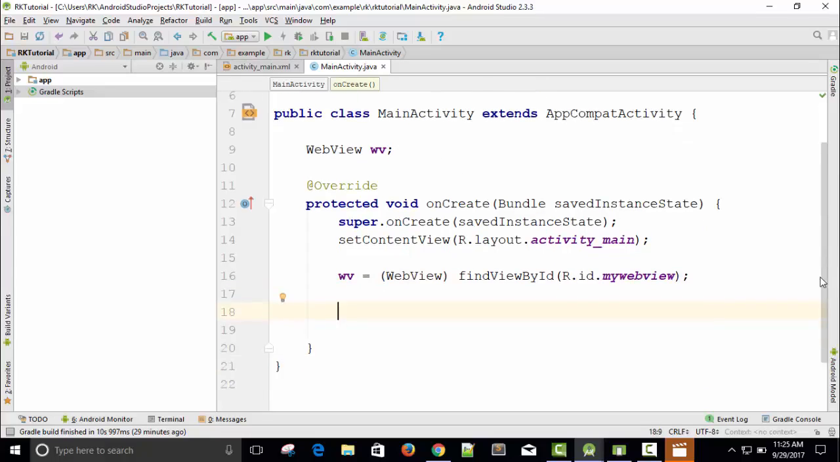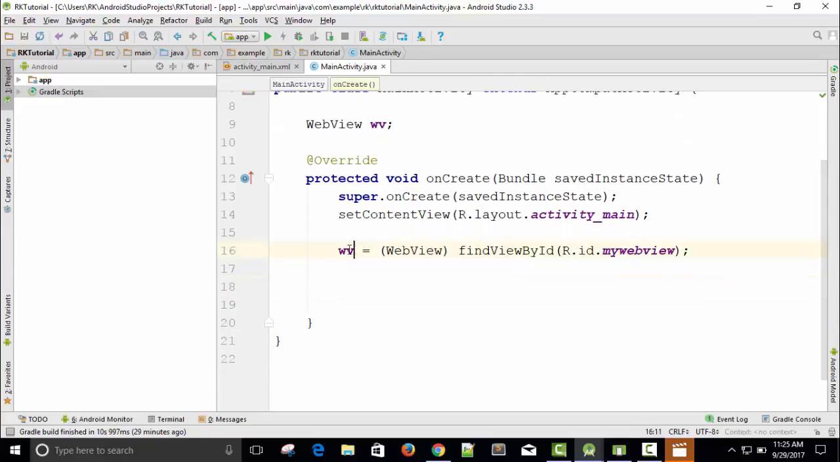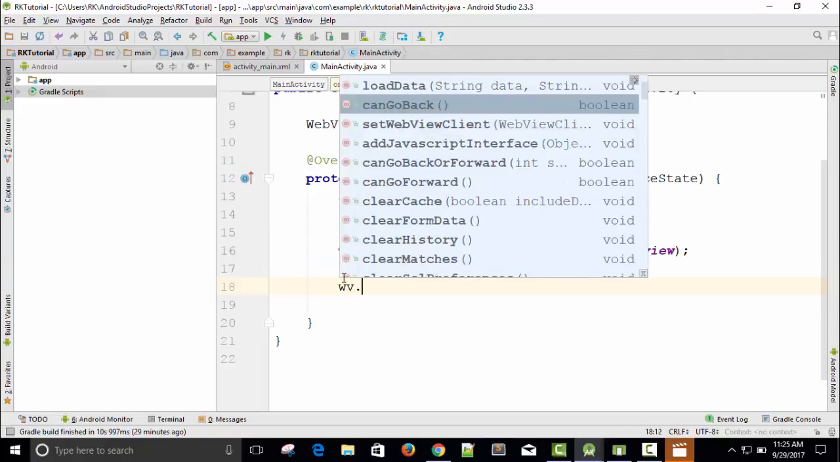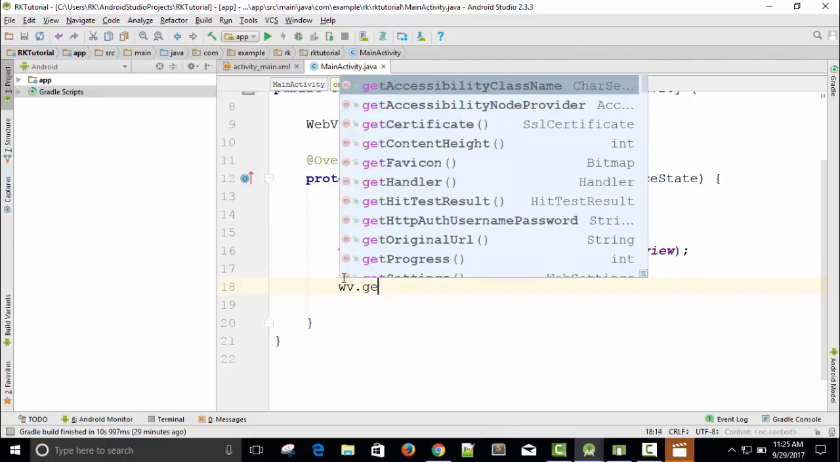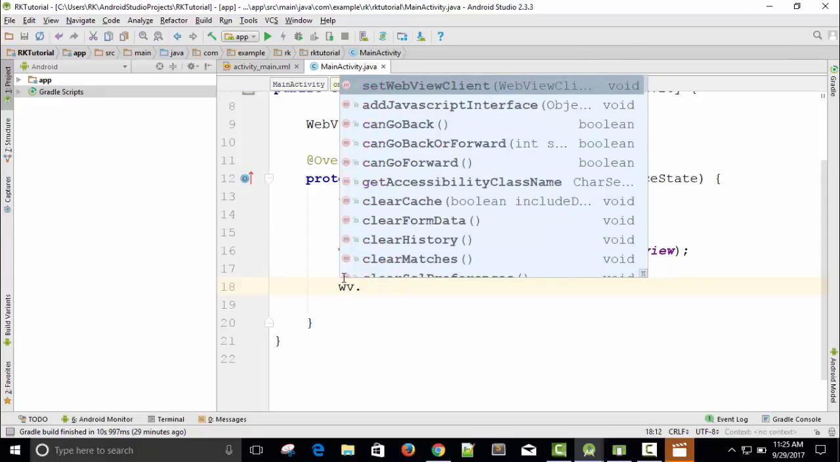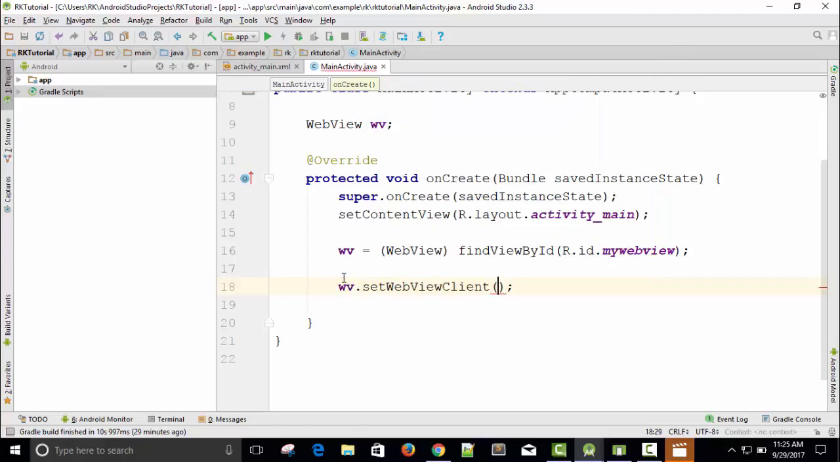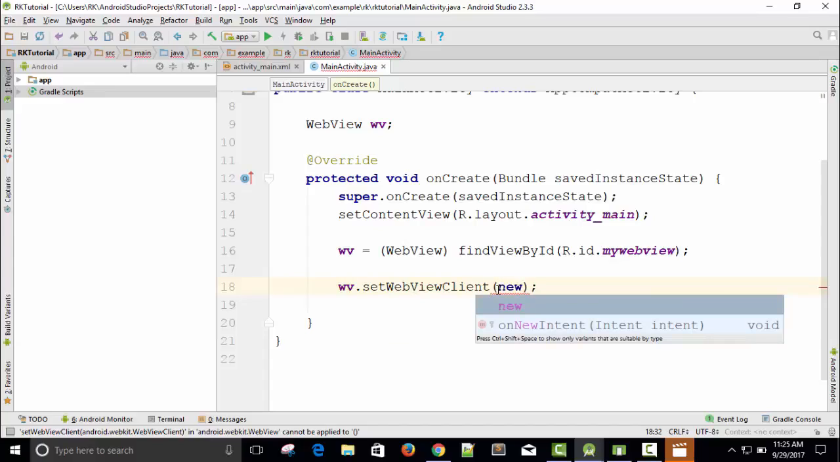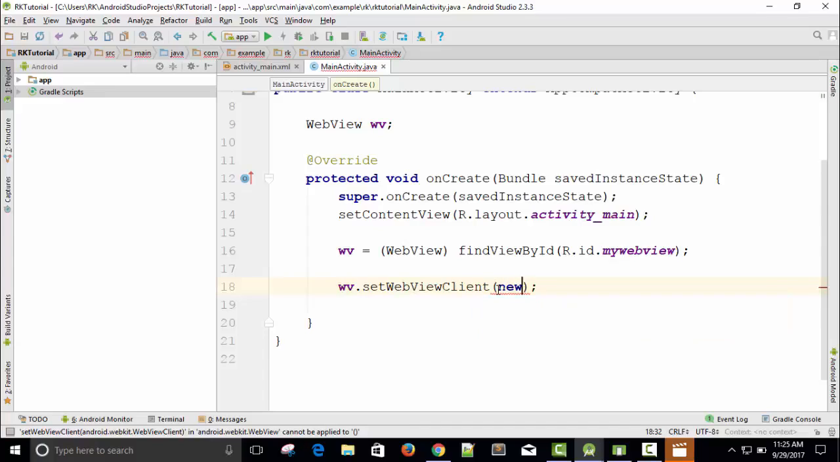So WebView is basically a class. I need to call the methods of this WebView class. A web view is an object. So let's type web view dot. First we need a web view client. So I will call webView.setWebViewClient. This is the first method, and inside this we need an object. You can see in the hints, in setWebViewClient we need an object of the WebViewClient class. So I will write new. To create an object in Java we need to write new WebViewClient. So the object is ready.